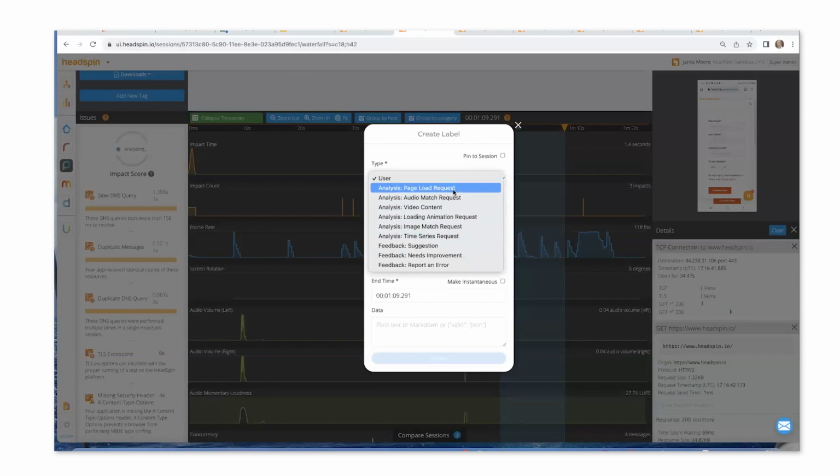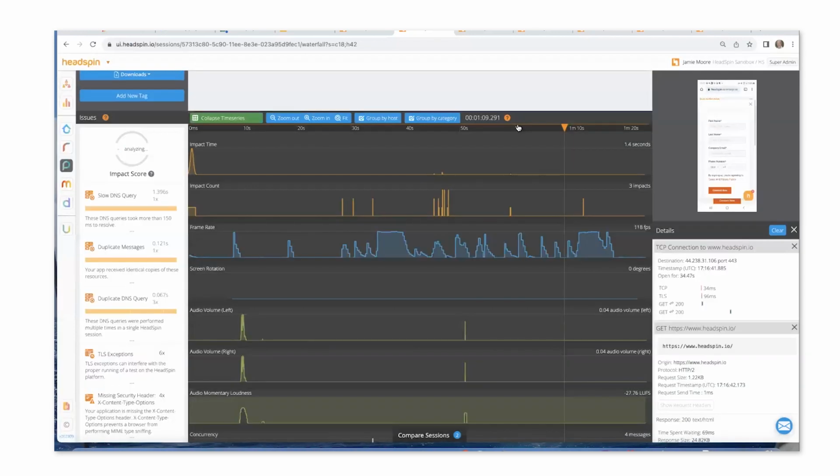But just to let you know, this is where you can create one yourself. You can also do this within your automation script. You can also leverage our API calls directly to point to a session and create a label and information based on that session.